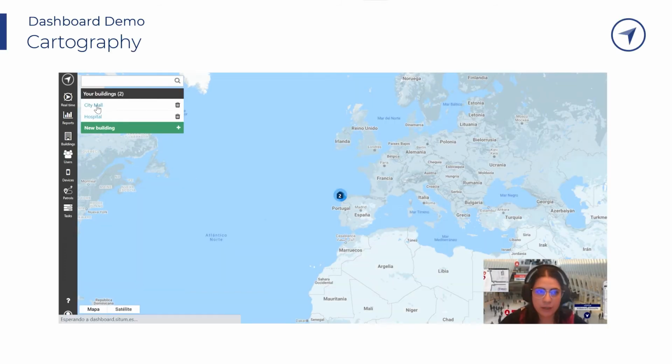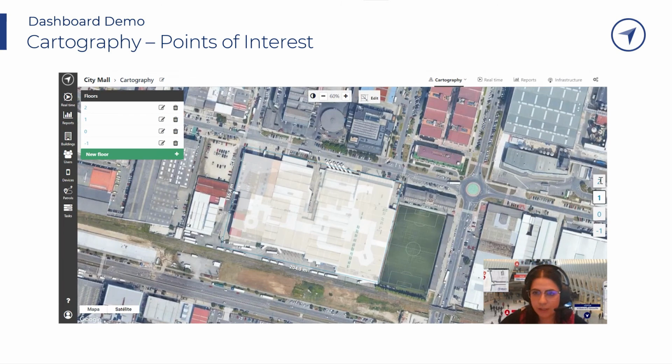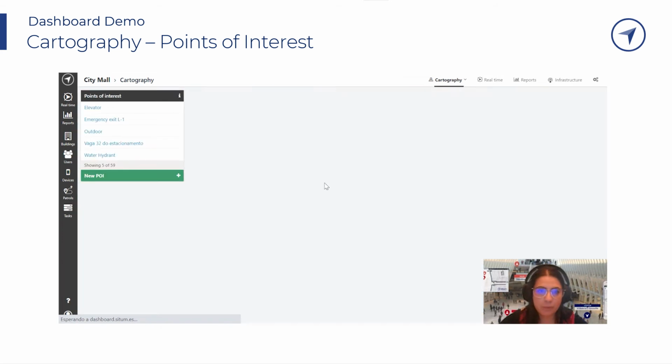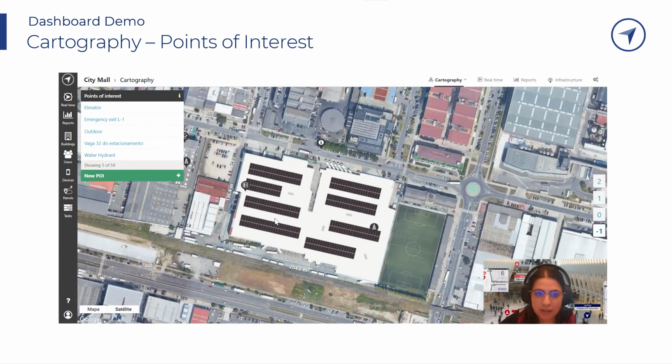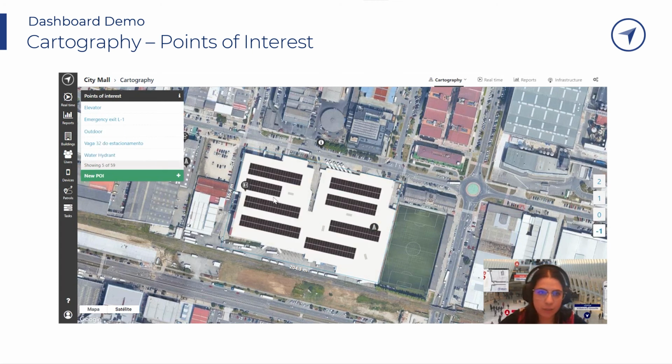So once you have the building created and all the floor plans uploaded, you can start playing a little bit with the cartography part. So, points of interest. Points of interest are pretty much things that you want to have highlighted in your building, be it to give a task for an employee or to make it easier for a visitor to be guided to that place. So we have some examples here, but you can create a new one pretty easily.